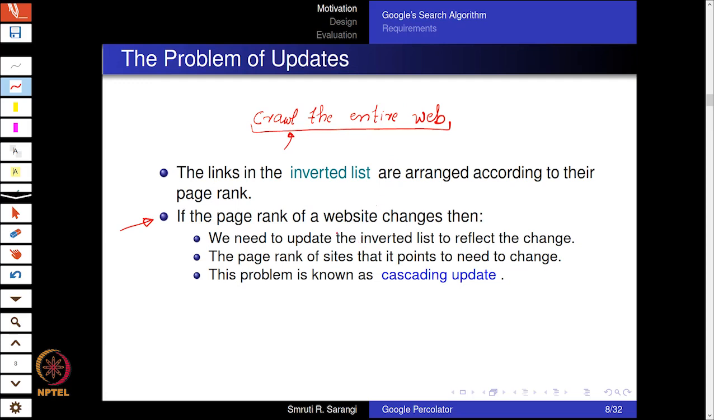What can happen is that if the page rank of a certain website changes, we need to update the inverted list to reflect this change. The page rank of sites that this site points to also needs to change. So this is a cascading update. Let's say this page suddenly becomes more popular, its page rank increases, and this page points to two other pages, so even their page rank increases. Then this page again points to, let's say, three other pages.